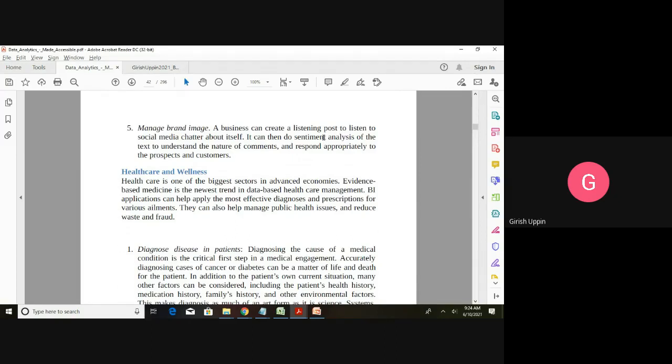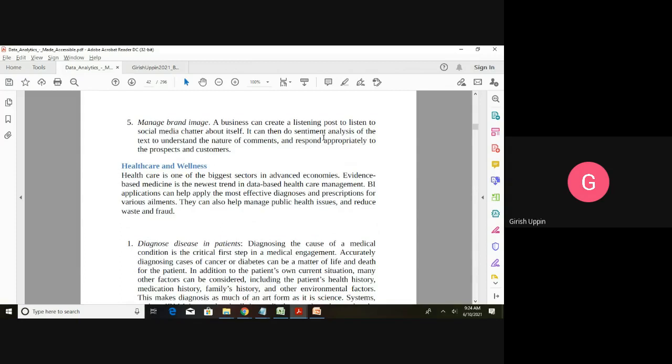When customers are giving feedback on a product, the feedback would be in the millions. When you are analyzing that, you have to analyze the text. You have to do the sentiment analysis, and based on that, you have to respond properly. Whatever action needs to be taken should be taken.